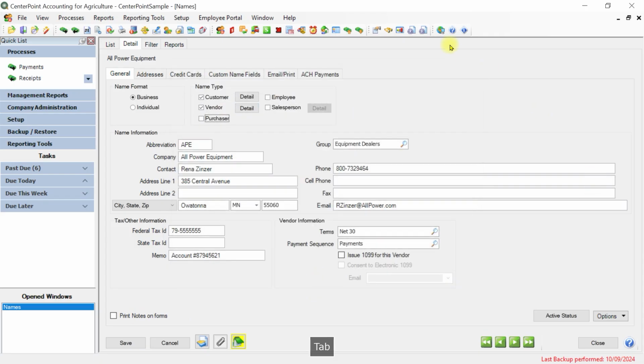From there, I can tab down to the abbreviation field. Abbreviations are optional, but if I'm going to use them, I might want to right-click on the field and manage how to handle duplicates. Do I want to allow duplicates, warn if duplicated, or no duplicates allowed?